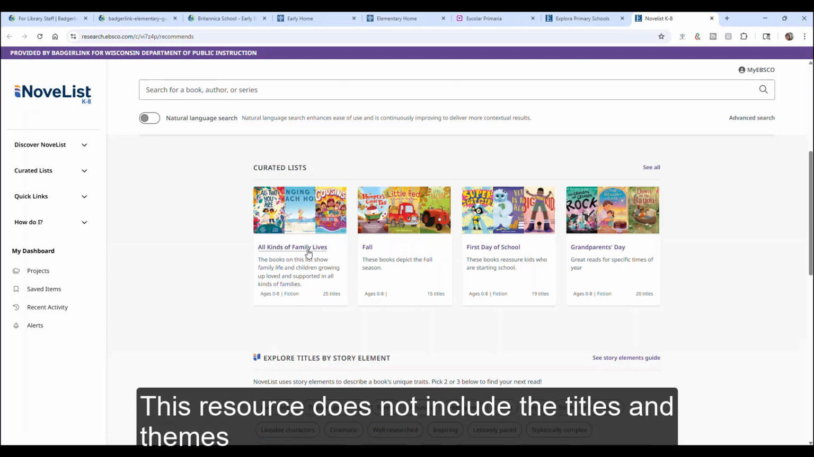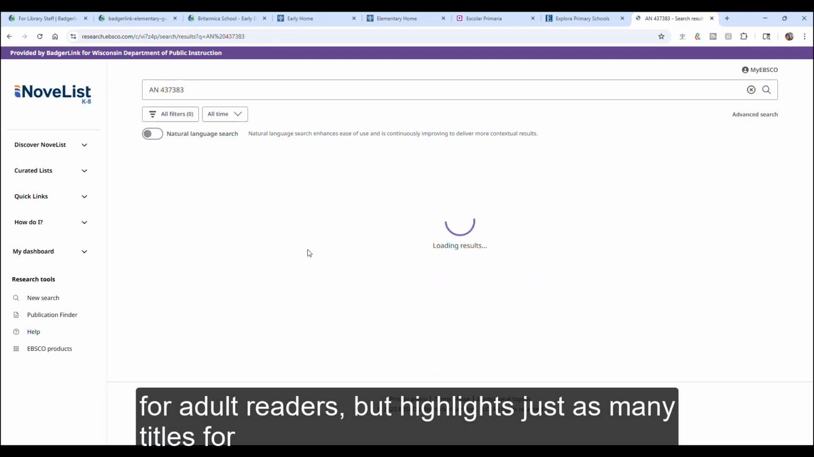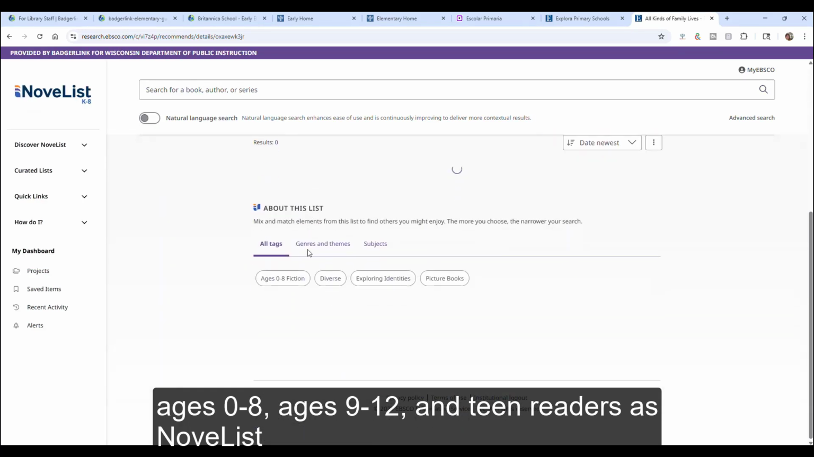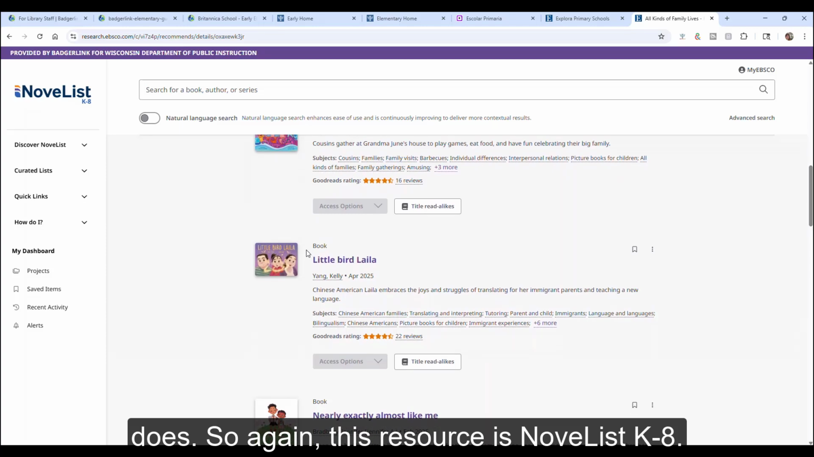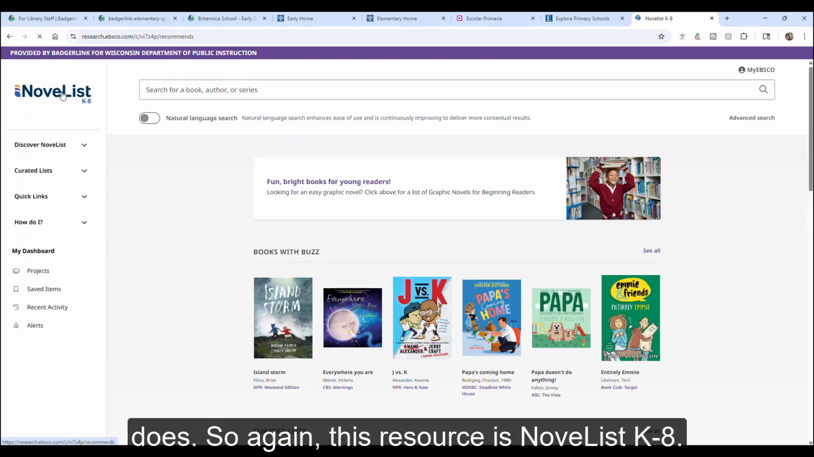This resource does not include the titles and themes for adult readers, but highlights just as many titles for ages 0 to 8, ages 9 to 12, and teen readers as NoveList does. So again, this resource is NoveList K-8.